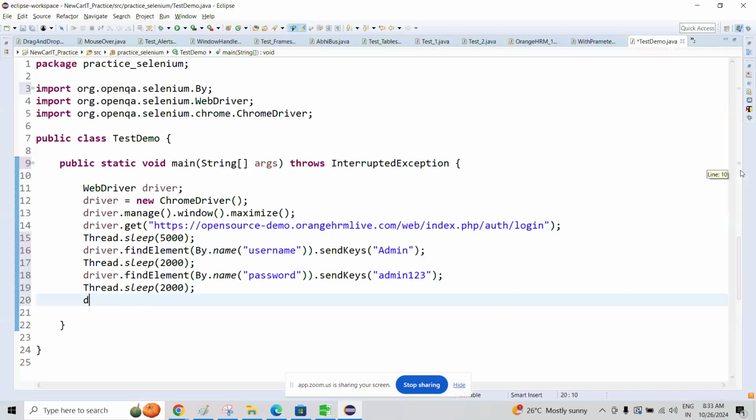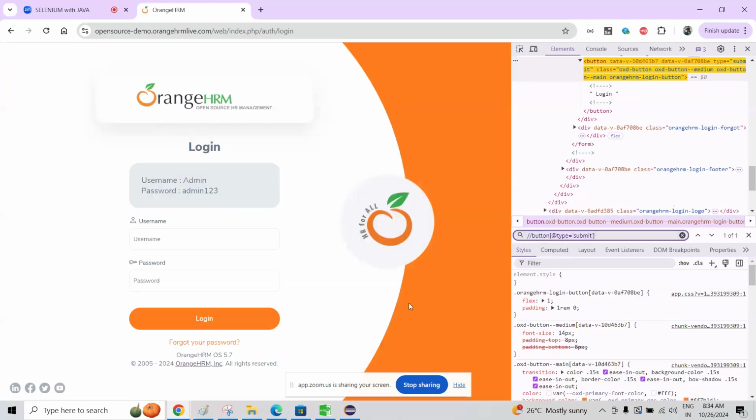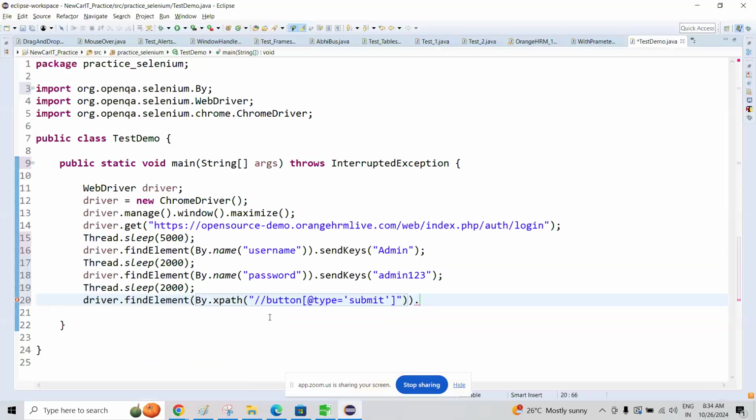Okay, go there. Hello, driver, again please find another element, this time by using XPath. XPath is this one. After finding it, what is the action we need to do here? I need to click on it. For that also we have a method, dot click. That's it. So let me execute it.